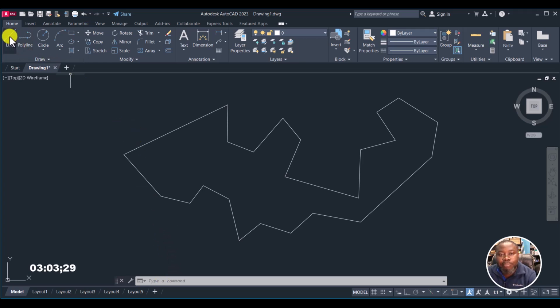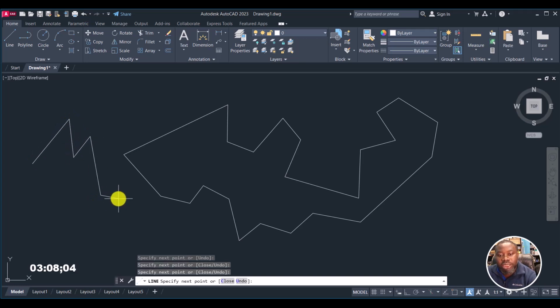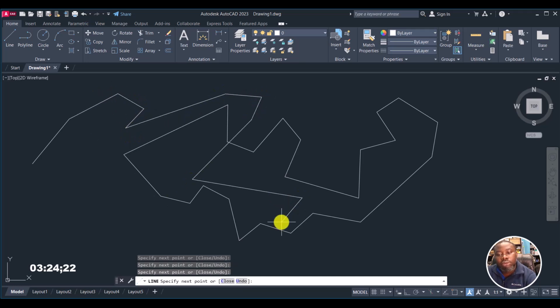I go back again, I pick more points. At any point I can decide to close, I click on close. If I want to choose the other option, which is undo, I can click on undo. Now when I click on undo, you can observe what is happening. The lines are stepping back. I can decide to go in a different direction. So I want to undo, I click on undo, and the points step back.